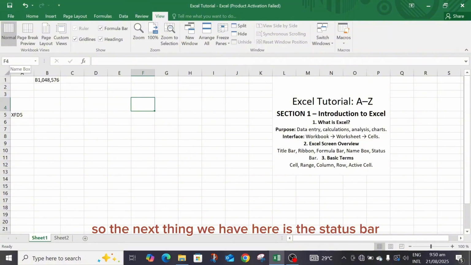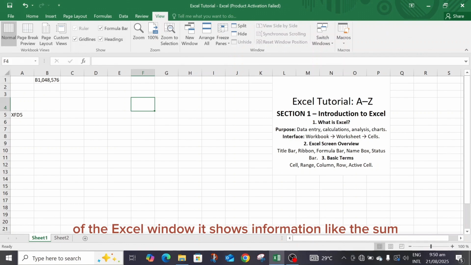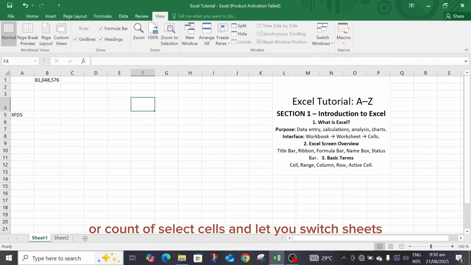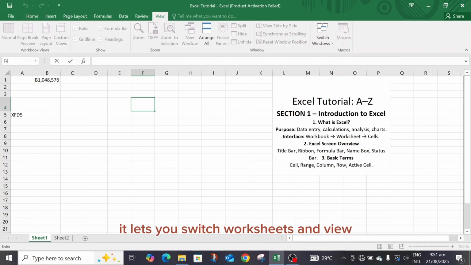So the next thing we have here is the status bar. Down here is the status bar. The status bar is located at the very bottom of the Excel window. It shows information like the sum, the average, or count of selected cells, and lets you switch worksheets and view or adjust the zoom levels. That is down here.